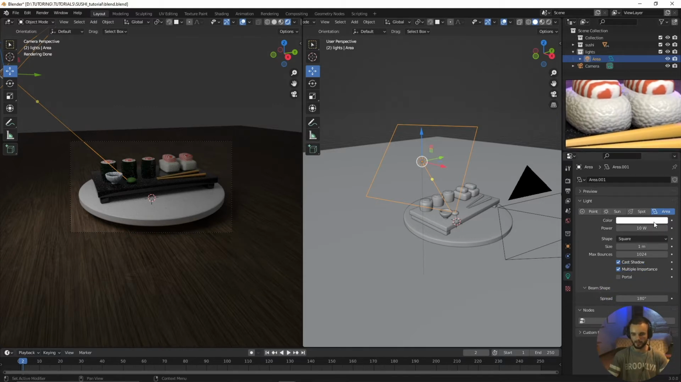our area lights over here. That's the type of light that we're using. It's color, power, shape, size, and max bounces. Max bounces, you can leave at 1024 for now. Don't have to worry about that too much, but that's how many times our light is bouncing in our scene.